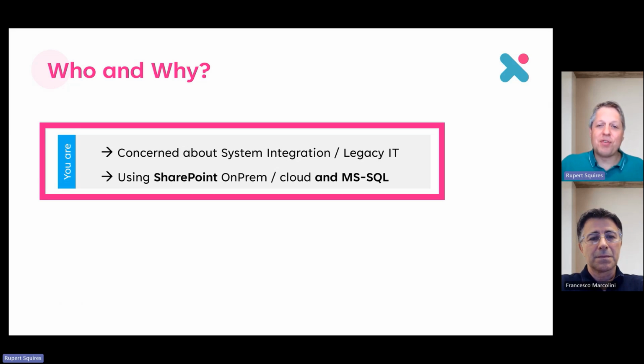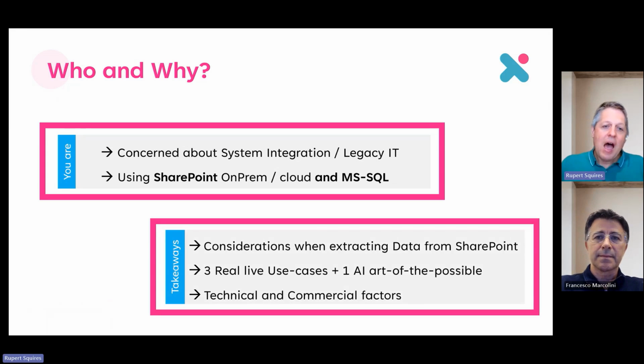And the second piece is Microsoft SQL. Whether you're using SQL Azure or 2008 onwards, this is for you. What you're going to get from this session is considerations when extracting data from SharePoint, because there is more than one way to do it.